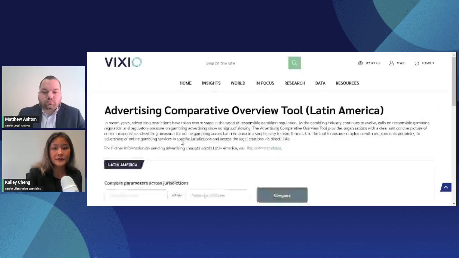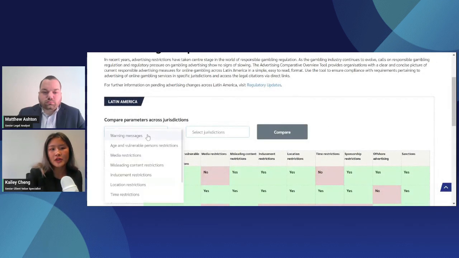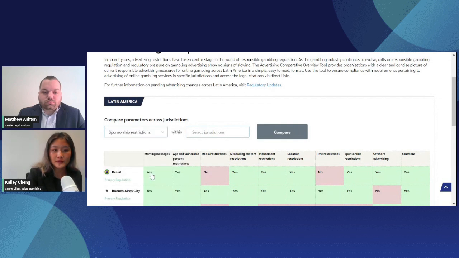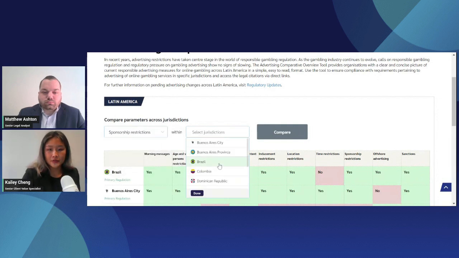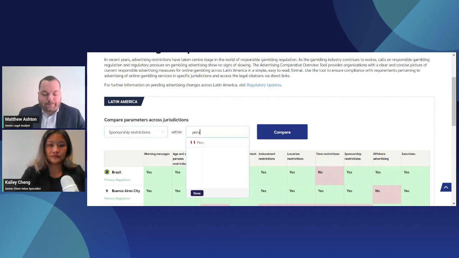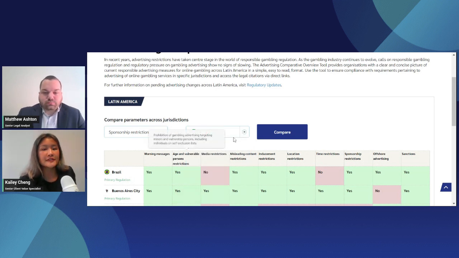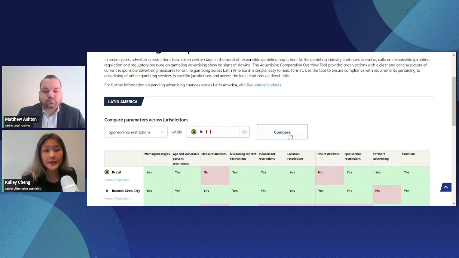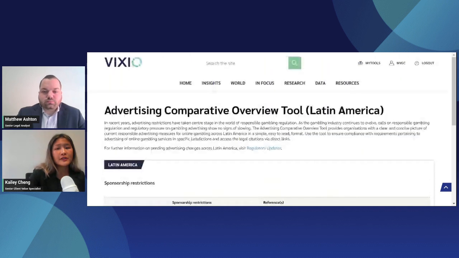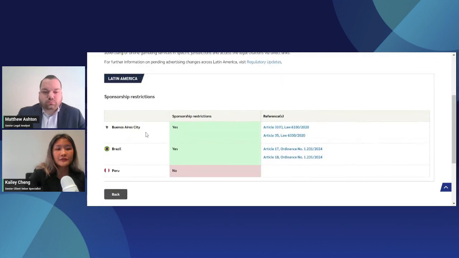Going back, you can also select specific parameters. So for example, if we wanted to look at sponsorship restrictions in Brazil, in Buenos Aires City, and Peru, you can also type it in, and if it's checked off, you will get that there. Hit done. You can see the 3 flags of the different provinces we chose here. We can hit compare. And this is a different way you can compare as well. Here you can see the 3 different jurisdictions we chose, whether or not there are restrictions, and the references here. So I'm going to hand it over to Matt to discuss why we chose these 3 jurisdictions today.